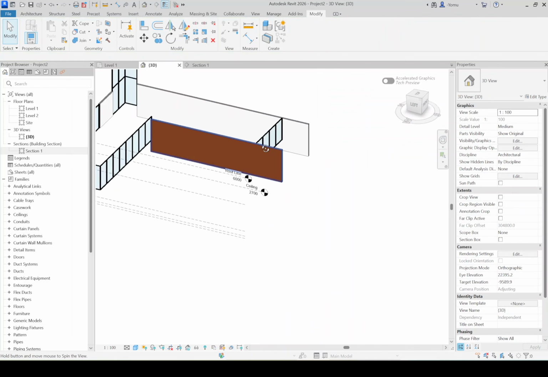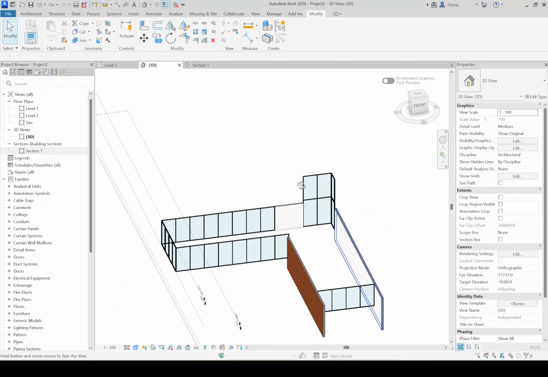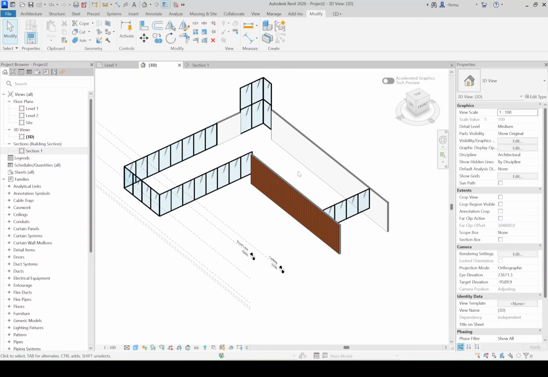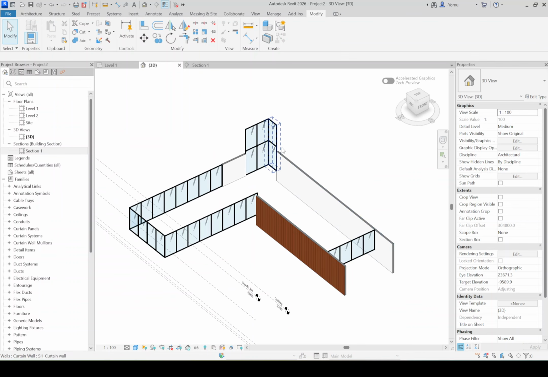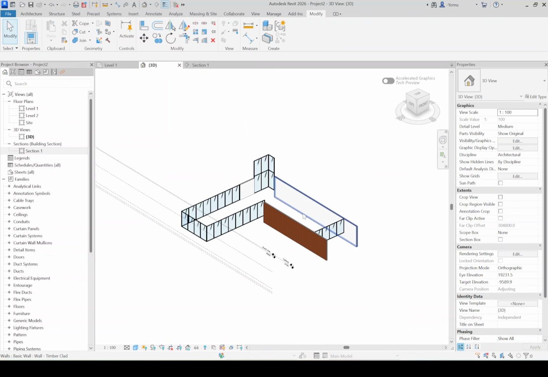So for this video, this will be enough for now, and for the next video we will go through the ceilings at level 1 and level 2, and then we will also make sure that we are modeling the inner walls and also the outer walls of level 2. So thank you very much for this video, and see you in the next one.